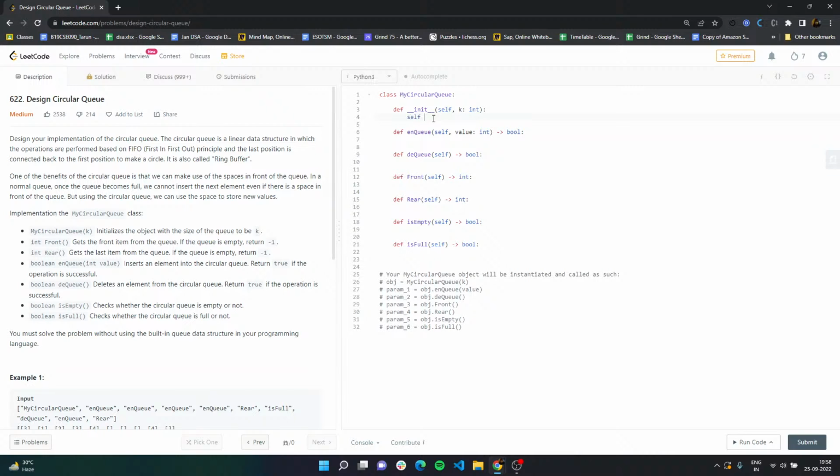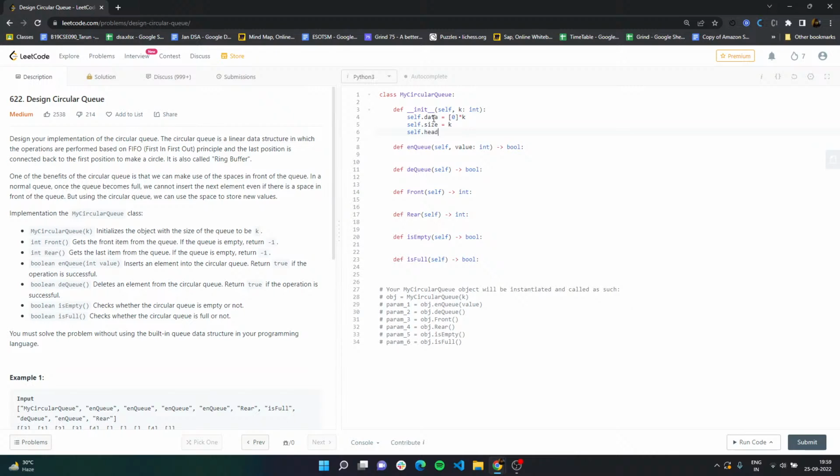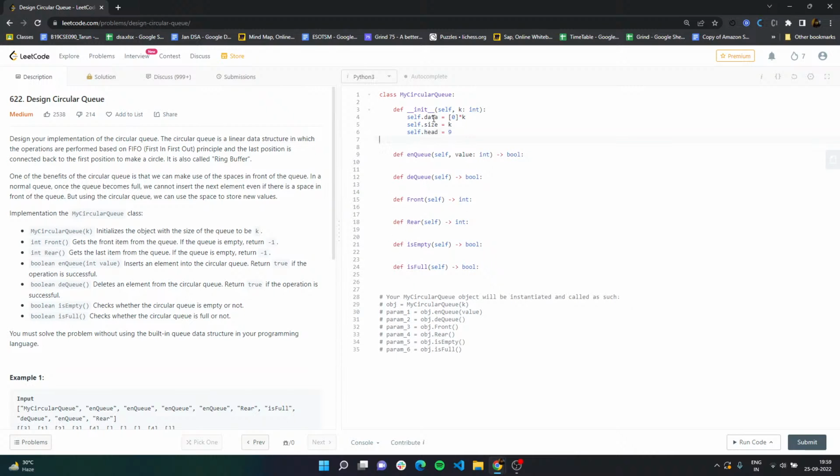In order to design a circular queue, what I'm going to do is initialize my list first of all. Okay. So my list of k variables, because the length of the circular queue is k. And the next thing that I'm going to do is, yes, I need the size. So I'm going to say self.size equals k, and I'm going to initialize the head to be 0 and tail to be -1. That way I can keep track of numbers in a circular manner, right?